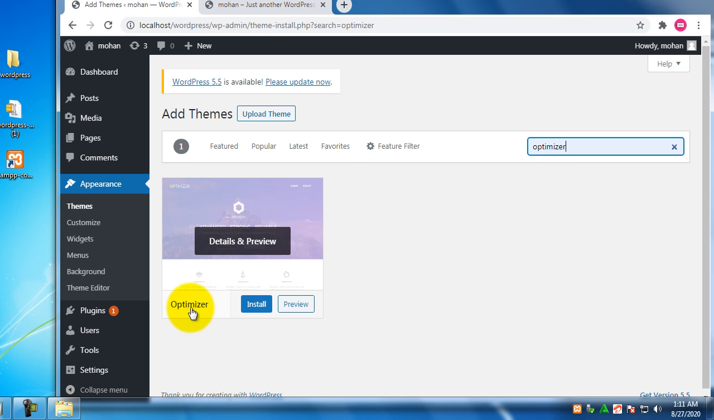So if you want to install this one, what you need to do is just click Install, or else if you want to see the preview of the theme, you can click this Preview. Just click on the Install button. What is happening is this theme is installing into WordPress. Okay, so it is installing in WordPress only. So now the theme has been installed into the WordPress software.